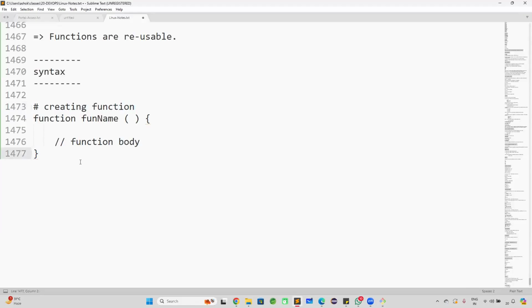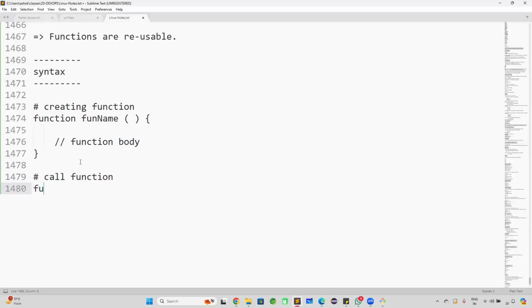Now I want to call the function. How do we call the function? To call the function, we just use the function name. You can give any name for the function. Using that name, in the same shell script, you can call the function. Like this, in one shell script, you can write any number of functions and you can call those functions.